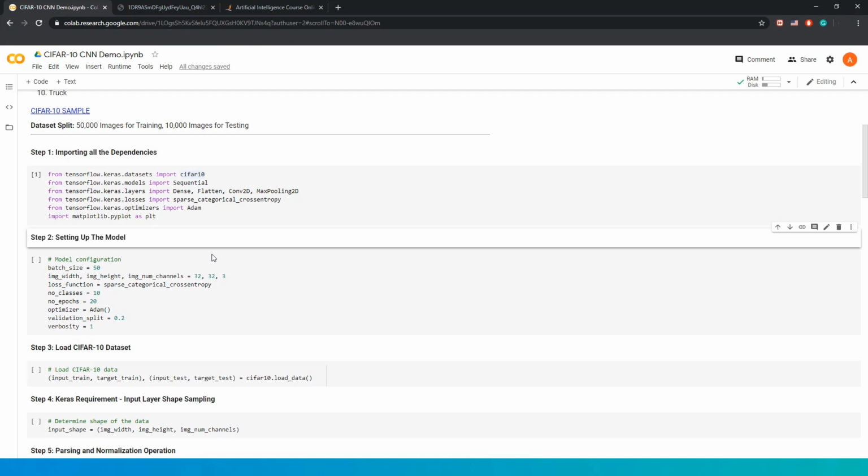Now coming to image width, image height, and the number of channels. The image width is 32 pixels, the image height is 32 pixels, and the number of channels is 3. Again, as we discussed at the start of the session, the number of channels indicates that this is an RGB image. Now coming to the loss function, as I mentioned, we're going to use something called a sparse categorical cross entropy loss.